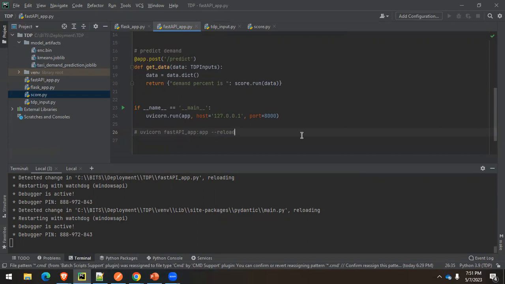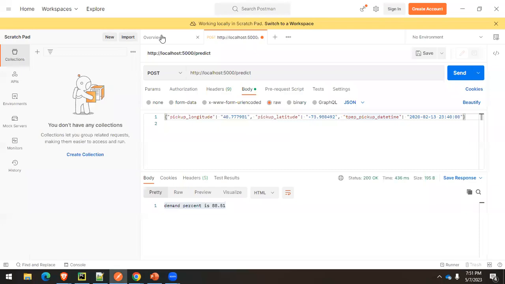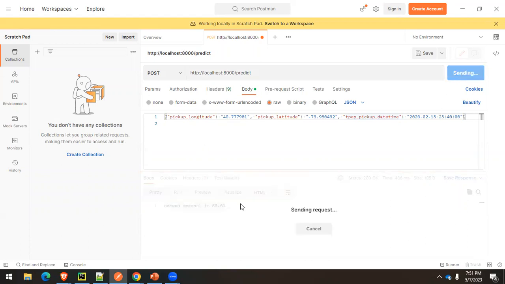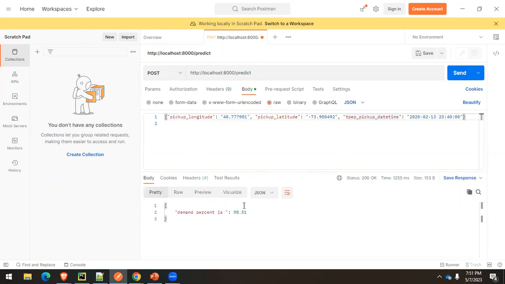Now let's test the FastAPI. All I need to do is change the port number to 8000 with the same inputs, latitude, longitude, and the date time, and we should get the demand percentage. Hopefully, yes, we are able to get the demand percentage.